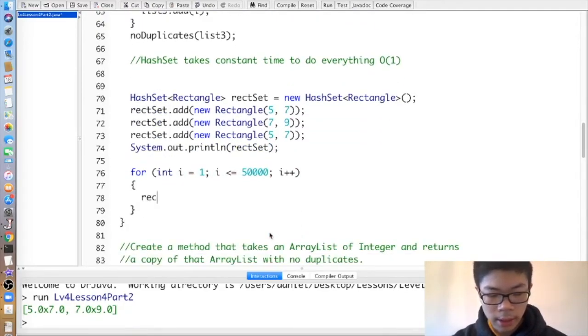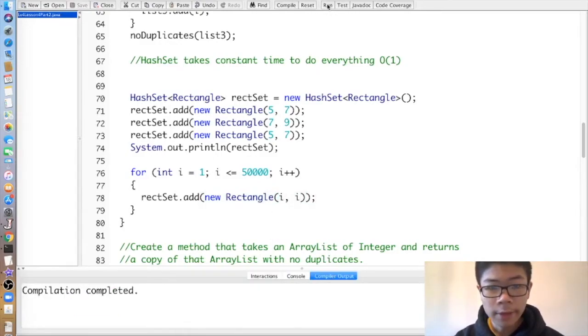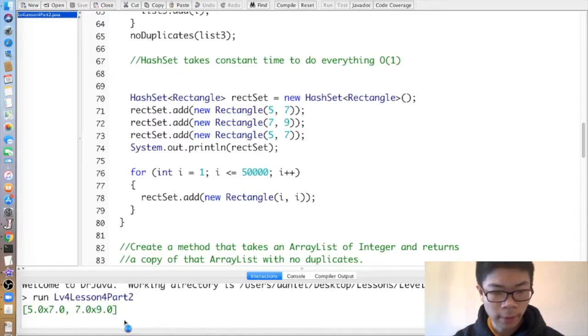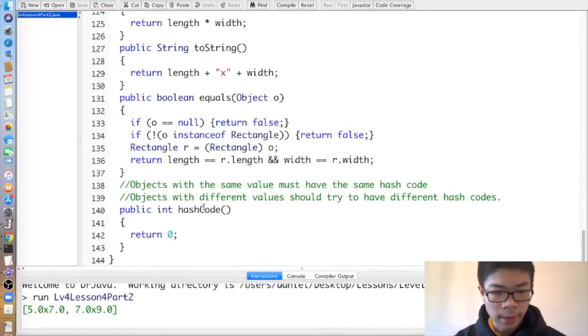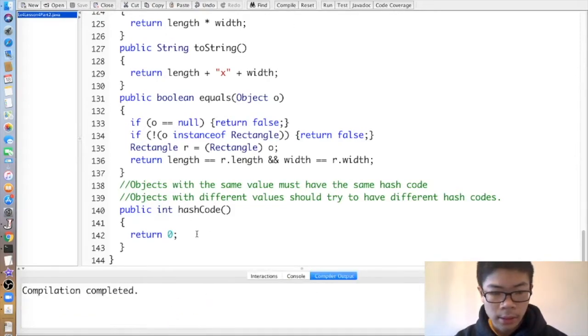So rectSet.add new Rectangle(i, i), let's just say. And now all of a sudden it takes forever to add the new rectangles. And the reason is because everything's stored in one place, so it's hard to check whether a rectangle is already inside the set or not. So then 0 is clearly a bad hash code.